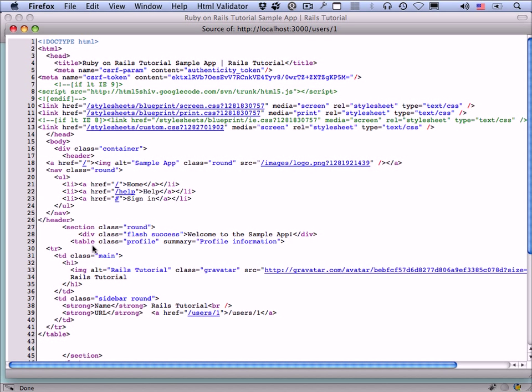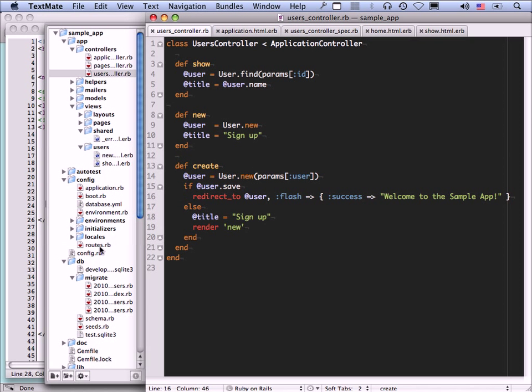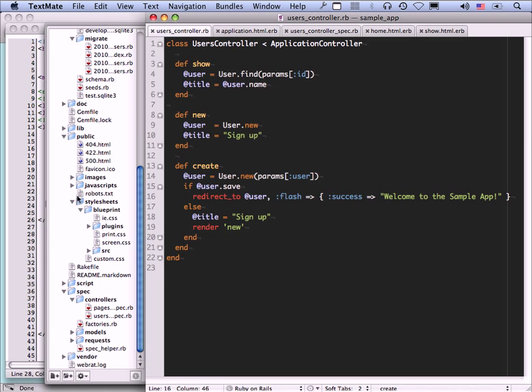If we look inside here, we can see div class equals flash success, welcome to the sample app. And so there's these two rules, flash and success. It turns out it's just success alone that's doing the work for us, because Blueprint actually comes predefined with this kind of styling. So let's look. It's in public, stylesheets, blueprint, screen.css.